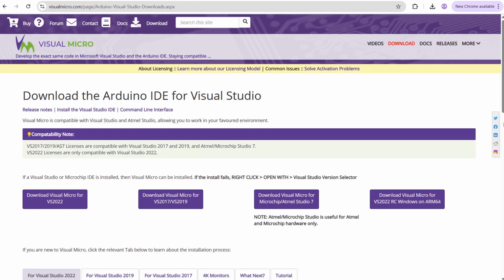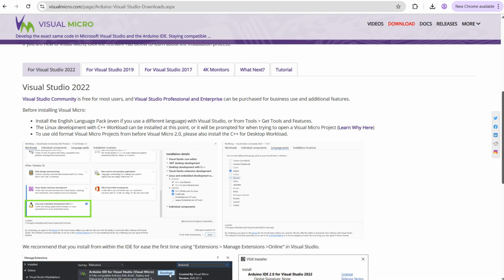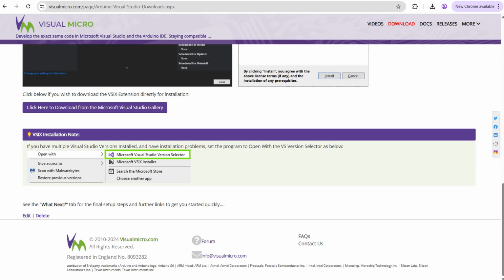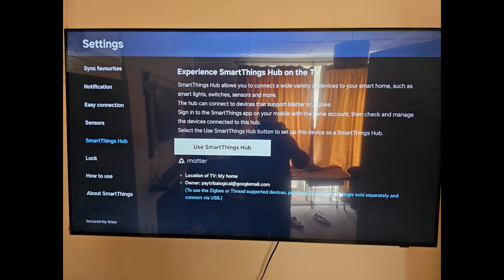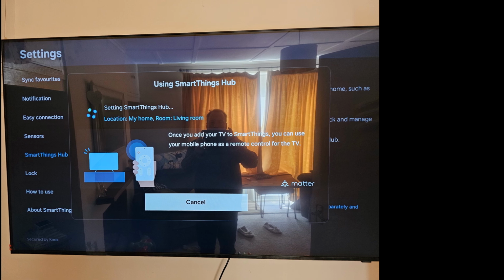You'll need to install Visual Micro and the latest ESP32 board package, with links in the description to these video guides and our documentation. You'll also need a Matter gateway, which can be set up on newer Amazon Alexa devices, and a wide range of TVs. We used our Samsung Crystal TV, which uses the SmartThings hub to connect to Matter devices.